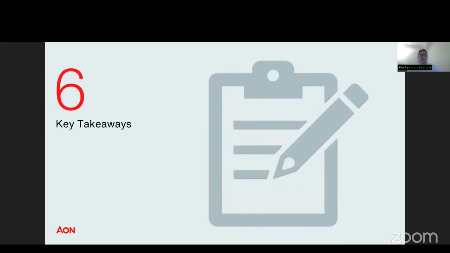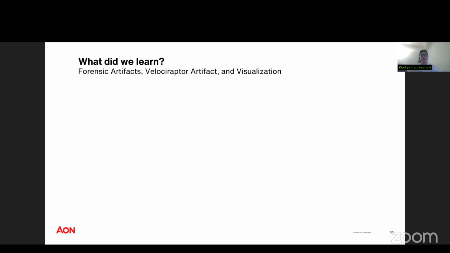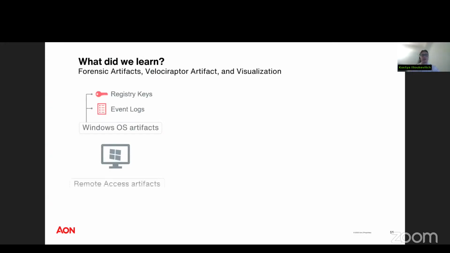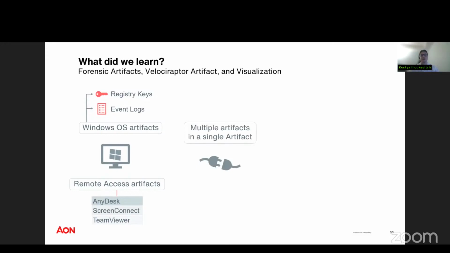All right, now let's talk about the key takeaways, everything that we've already talked about here. So firstly, what did we learn? We learned various forensic artifacts that cover stuff like event logs, registry keys. We also talked about various remote access artifacts, covering AnyDesk, Screen Connect, TeamViewer. We showed how you can take all those separate forensic artifacts and combine them into one single Velociraptor artifact that could be made highly configurable and customizable as the end user wishes.